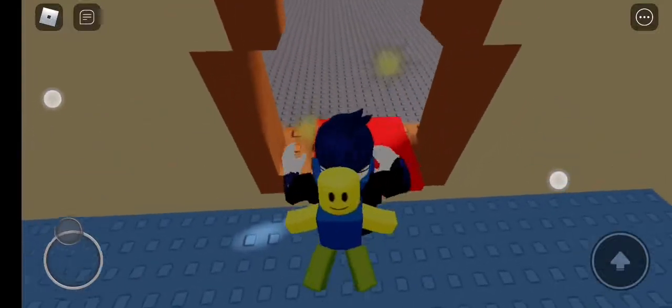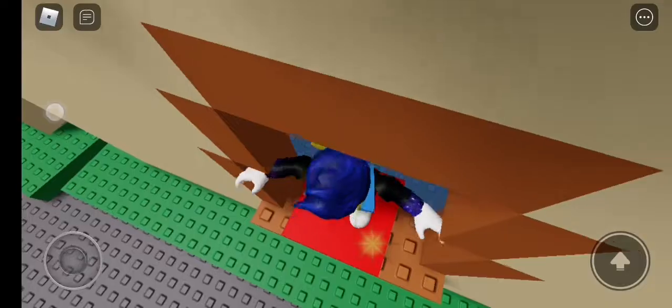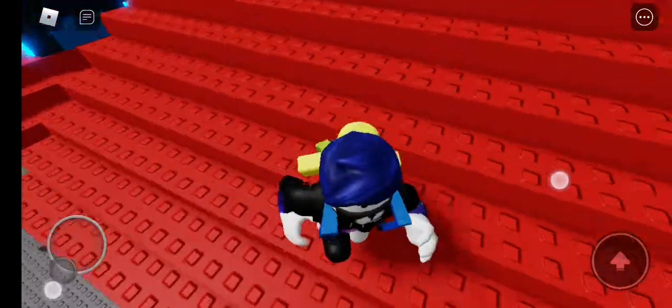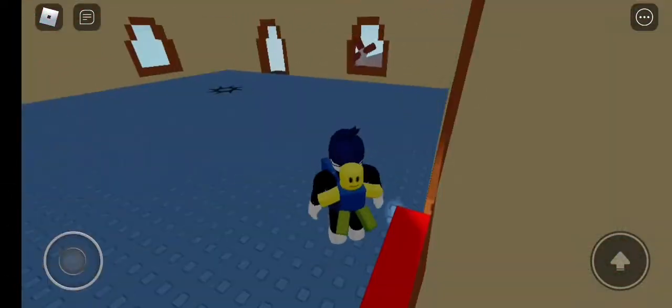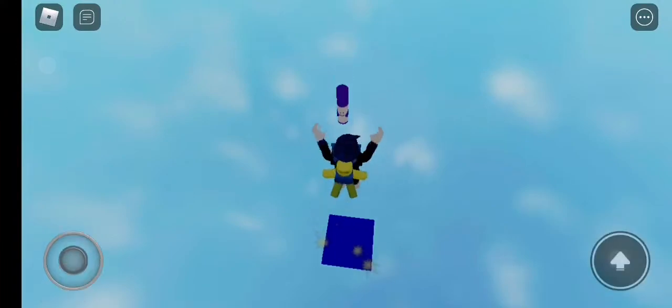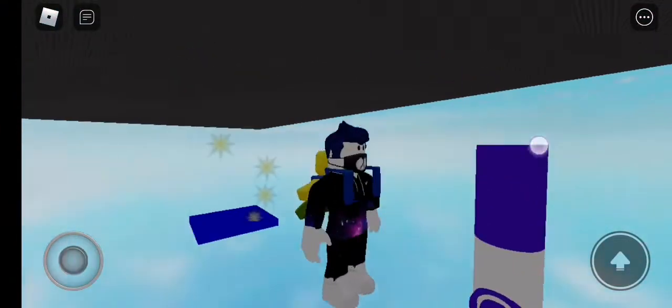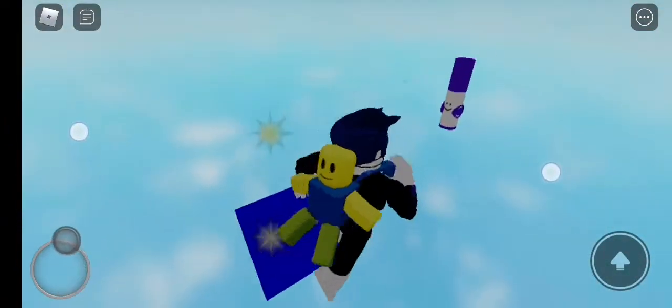Hi guys, today I'm gonna show you how to get all the markers. The first marker in this teleportation. Oopsie, I teleported back. But you have to go to this teleportation and here's the blue marker. So after the blue marker, I'm gonna show you the disco marker.